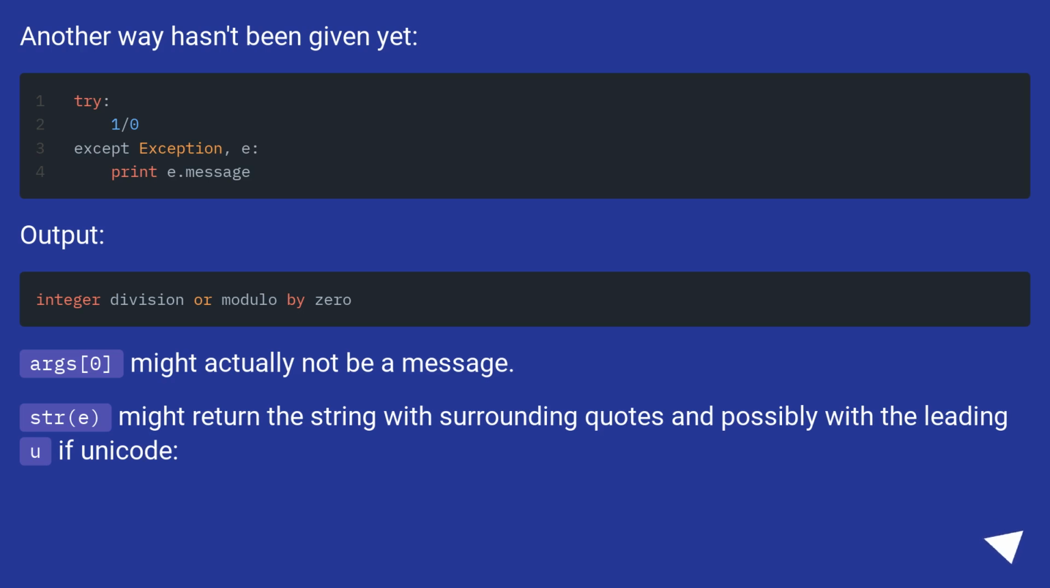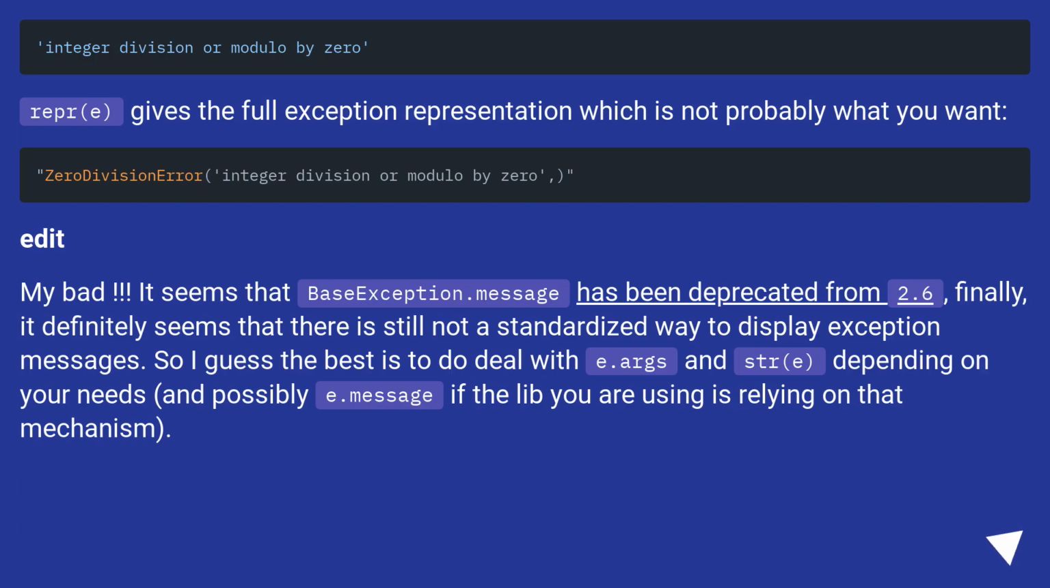Another way hasn't been given yet. args[0] might actually not be a message. str(e) might return the string with surrounding quotes and possibly with the leading u if Unicode. repr(e) gives the full exception representation, which is not probably what you want.